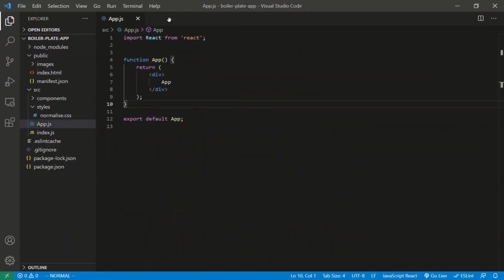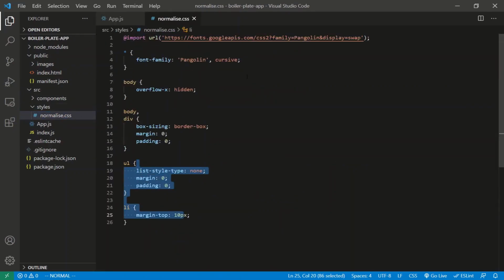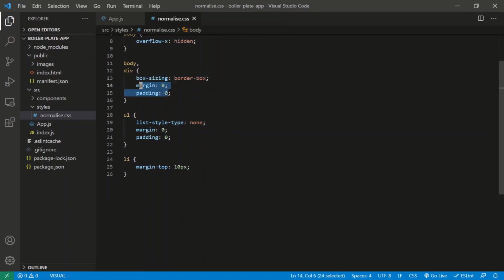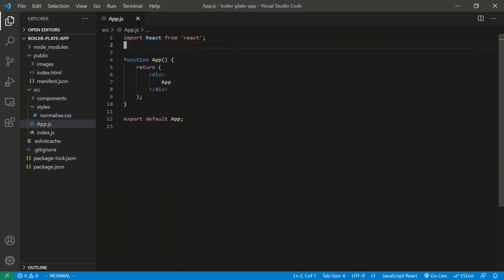Let me show you the normalize next. So what are we doing here? All right, so we're just importing the font we're going to use for this project. We're using that font. We're taking away the horizontal scroll bar for the body. We're taking away any sort of unnecessary margin or padding for the divs in the body. And we're just taking away the styles for the unordered list, those bullet points. So that's the normalize. And before I forget, let me import that.